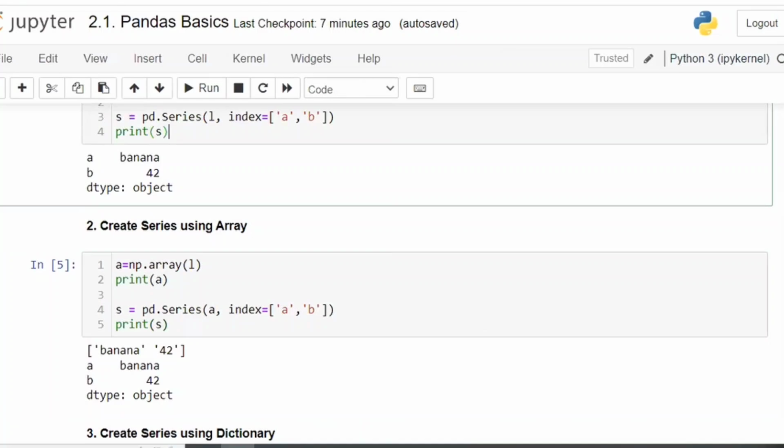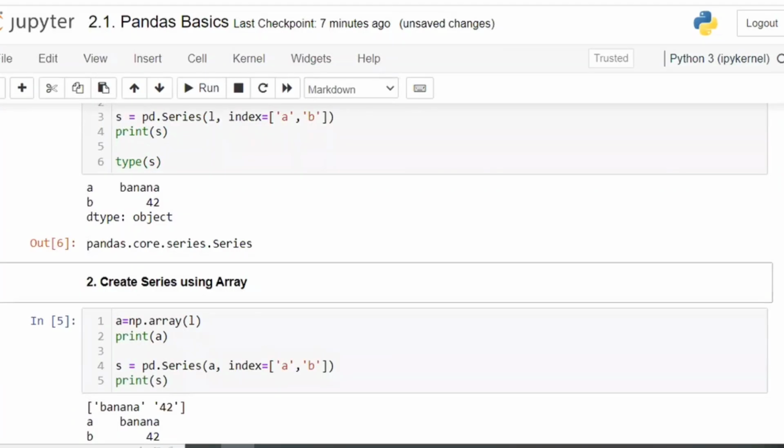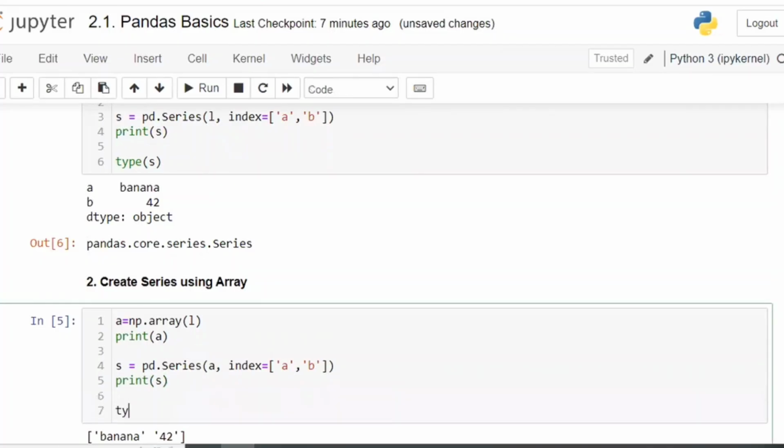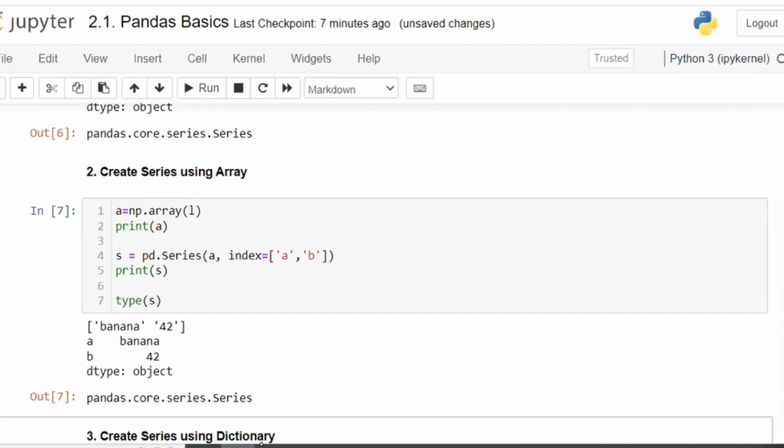Now, in this above case, if you ask what is the type of S, it is going to say it is a Pandas Series. In this case also, it is a Pandas Series only. Whether you have created it using a list or an array, it is a series. A series can be created using either a list or an array.